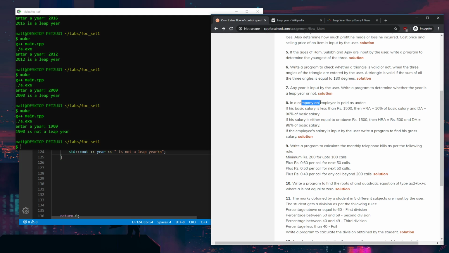Alright, in a company, an employee is paid as follows. If his basic salary is less than 1500, then HRA equals 10% of his basic salary and DA equals 90% of his salary. I don't know exactly what these stand for. I don't know what RS is. I don't know what HRA is. I don't know what DA is. If his salary is equal or above 1500, then HRA equals 500 and DA equals 98% of his basic salary. Employee salary is input by the user. Write a program to find his gross salary.